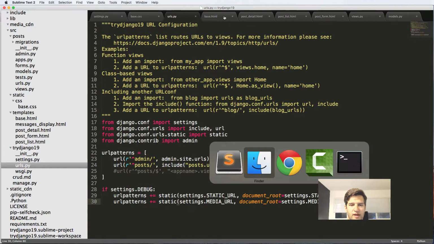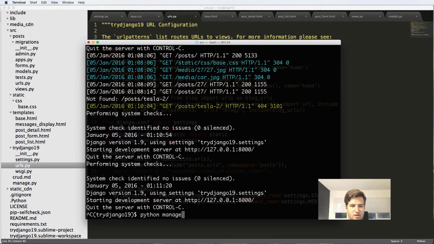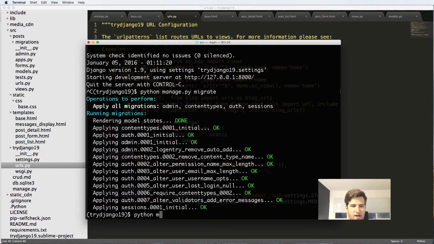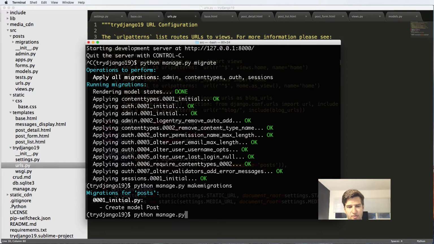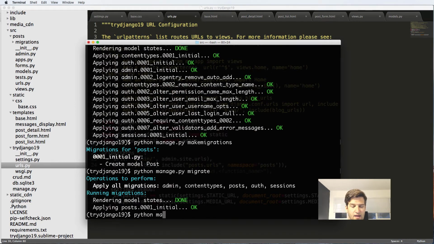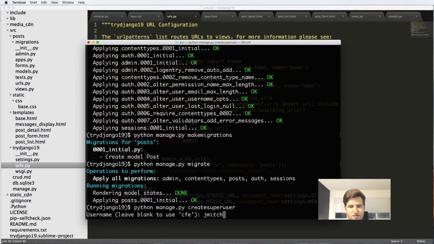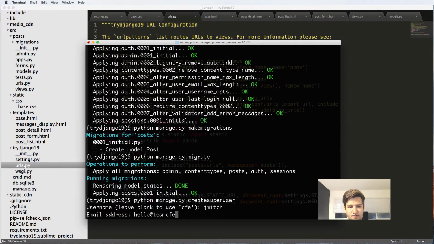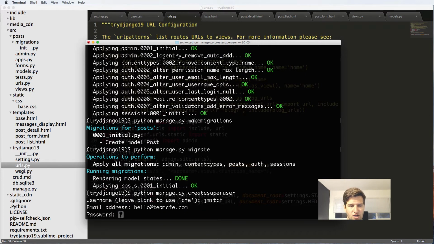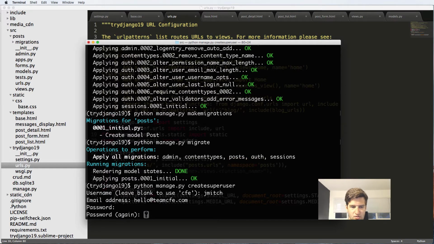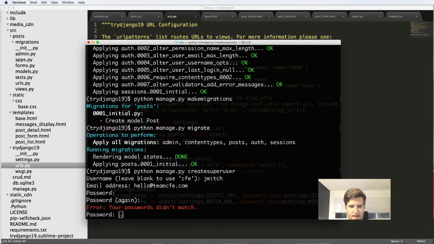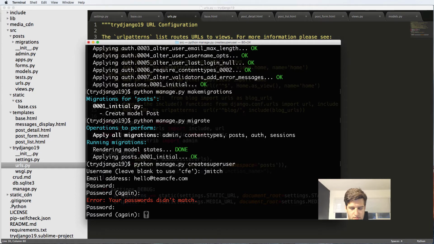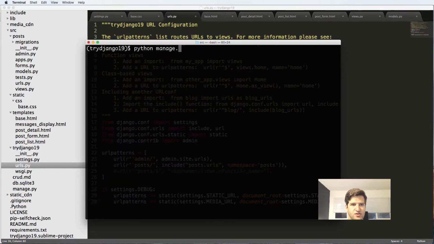So what that means is now we have to run migrations again. So I'll do python manage.py migrate, and python manage.py makemigrations, and python manage.py migrate again. And lastly, let's create a superuser again. And this time it's jmitch again, and we'll do hello@teamcfe.com. That is real. And then try Django 19, try Django 19 as we did before. Oops, looks like we got a little error. There we go. And let's run the server again.